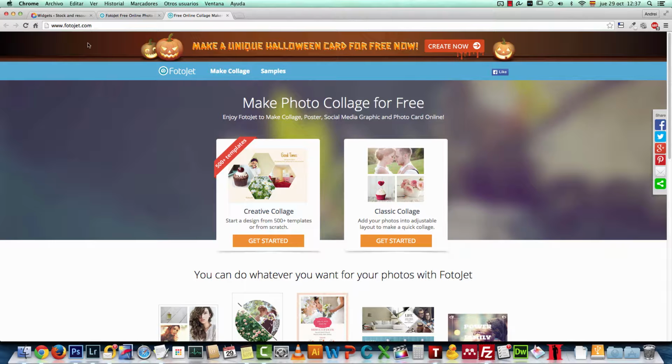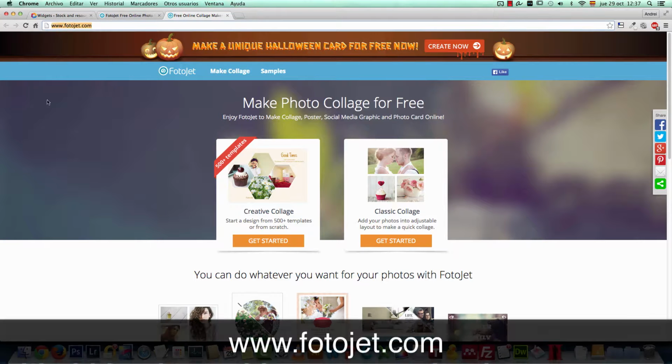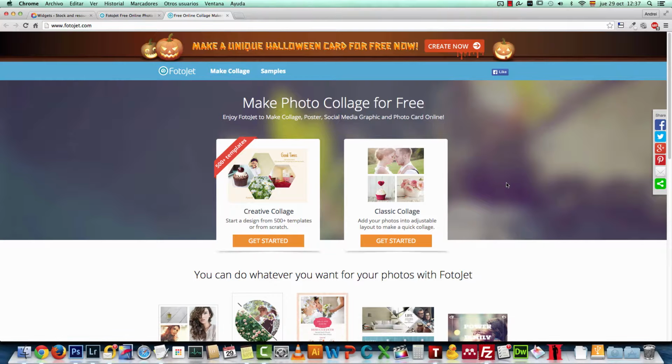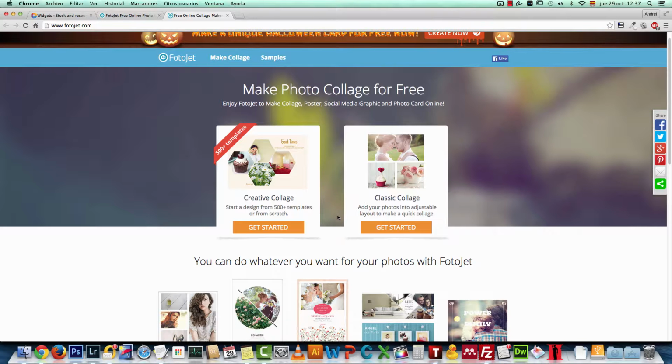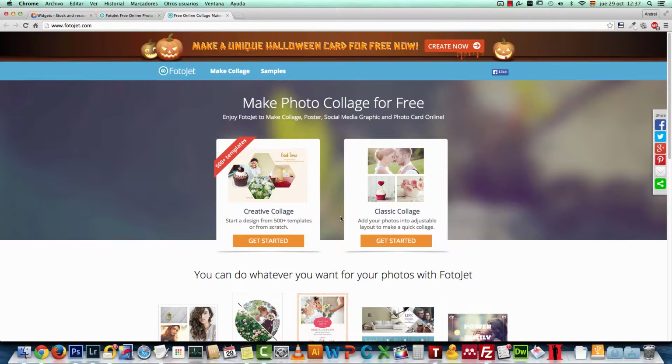The website is photojet.com. You can see it right here. And when you get to the site, you will see there's two kind of tools, let's call them. You can create two kind of collages here, the classic and the creative. The difference between the two is that on the classic, you can change the layout, and I'll show you that right now. Let's start with the classic collage.